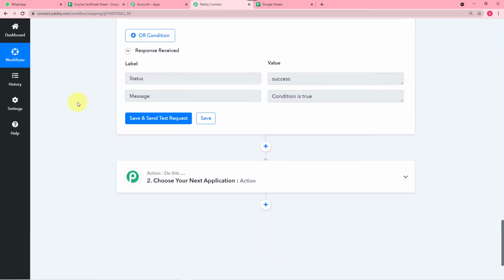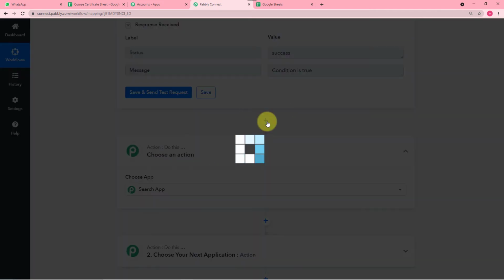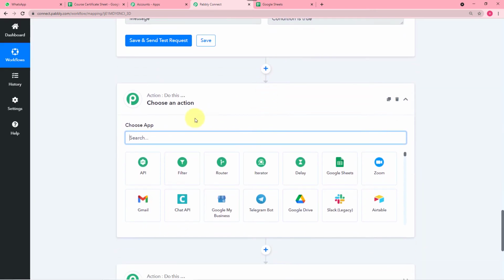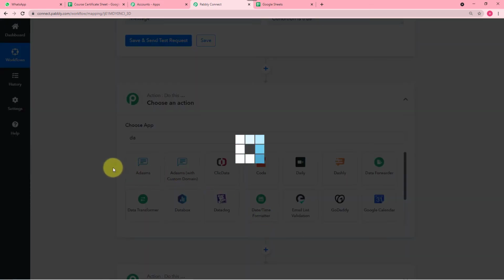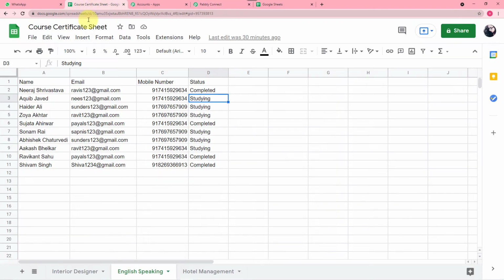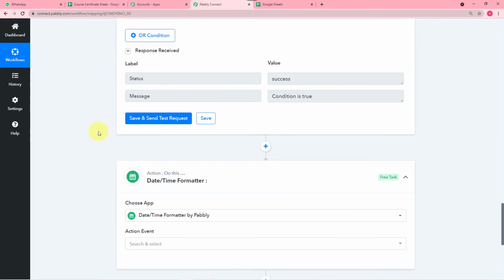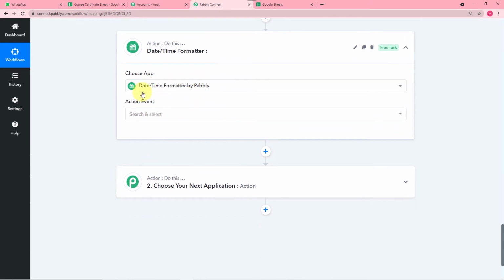Now it is time for our next step, which is, oh, wait. One thing I have to do more, which is to click here on this plus icon. And now from the choose app, we have to choose the application as date time formatter by Pabbly. So why are we applying this? Because we need something to put in the certificate which we do not have here. We do not mention the date of completion. So to bring the date of completion, or the current date on which we are going to send the certificate, I'm applying this date time formatter.